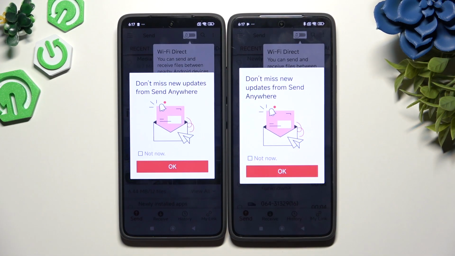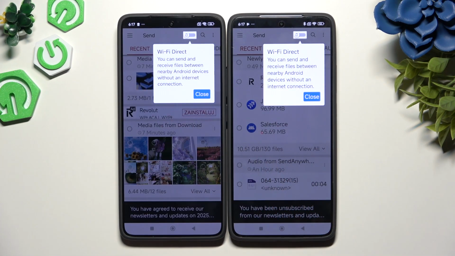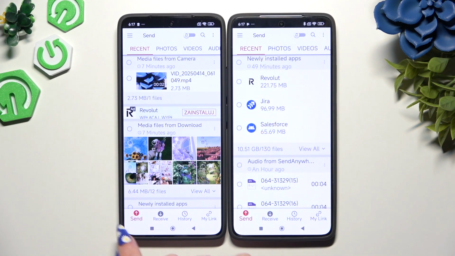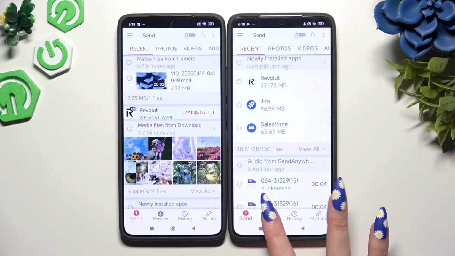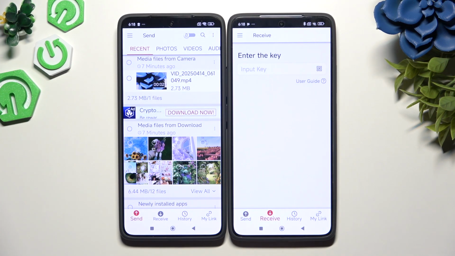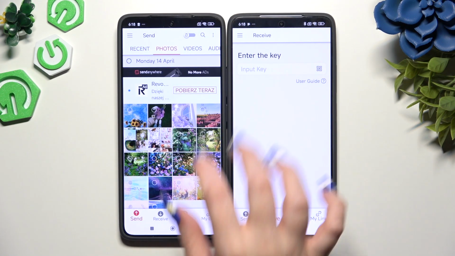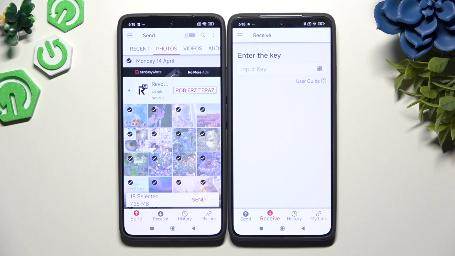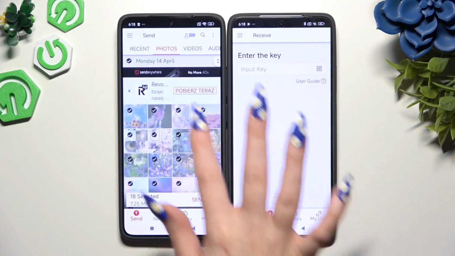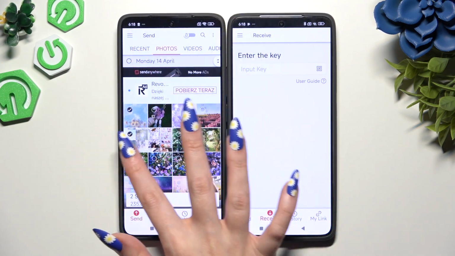In this window about new updates, choose whatever you want to, and then tap on your device's displays. Now select Send at the bottom left corner of this Xiaomi device and Receive right next to Send at the bottom of POCO. Also on Xiaomi device, using all of those categories at the top, pick all of your files to send. I will go with only a couple just for example.